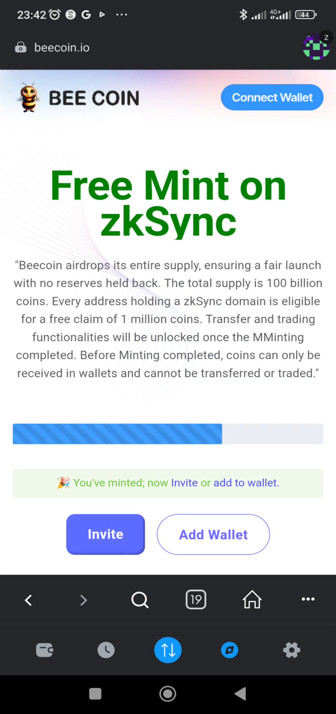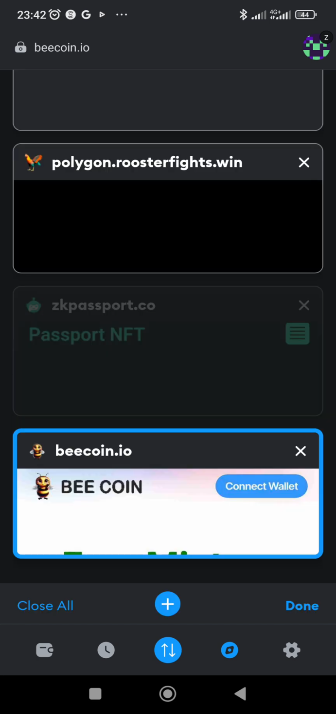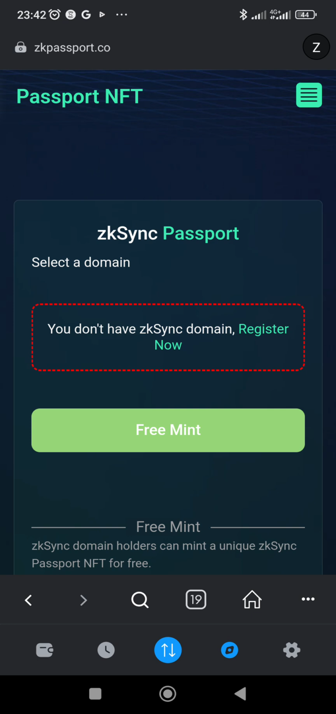So disconnect. So you can see connect wallet. So let's move over to the second one, which is ZK passport, zkpassport.co. I tried using my browser and also Chrome. I was being requested that I should download MetaMask, so that's why I came down here.